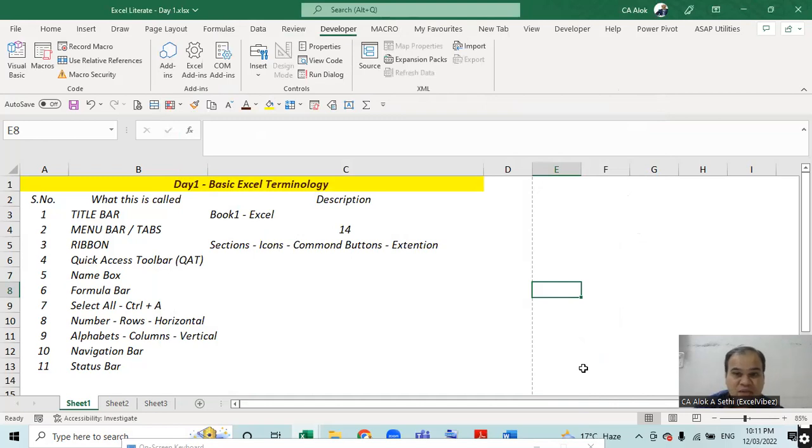Now, can you see something different on my tab? Can we count all the tabs again? So 1, 2, 3, 4, 5, 6, 7, 8, 9, 10, 11, 12, 13, 14, 15, 16, 17. Earlier, how many were there? 14.